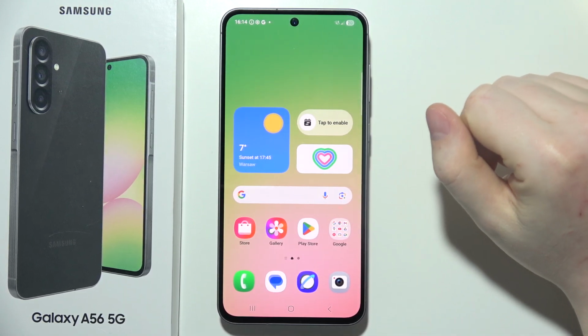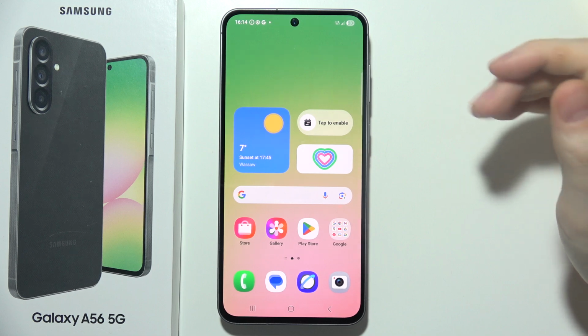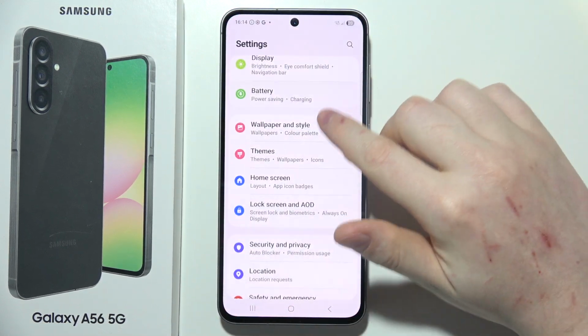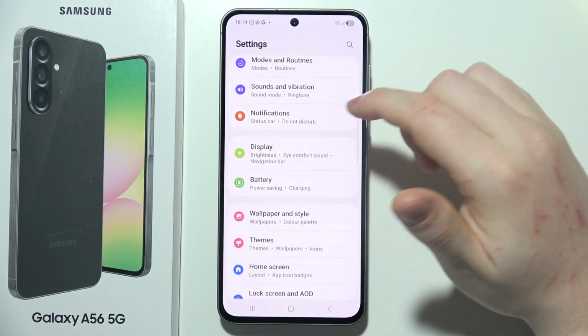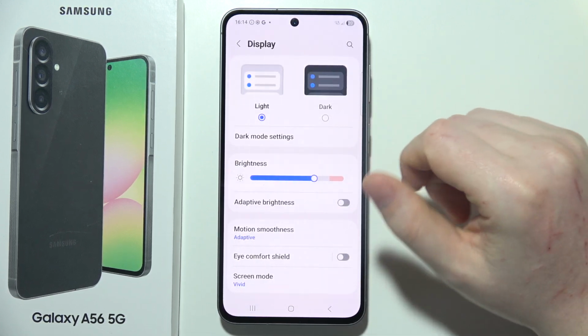Let me show you how to adjust DPI settings for Samsung Galaxy A56 5G. So first of all, you will need to open the settings on your phone. Then you will be able to find all of the DPI settings in the display options.